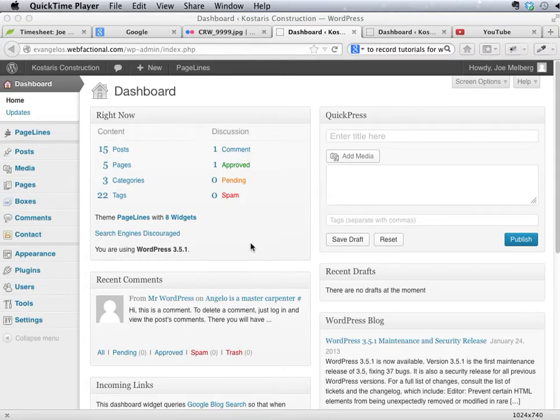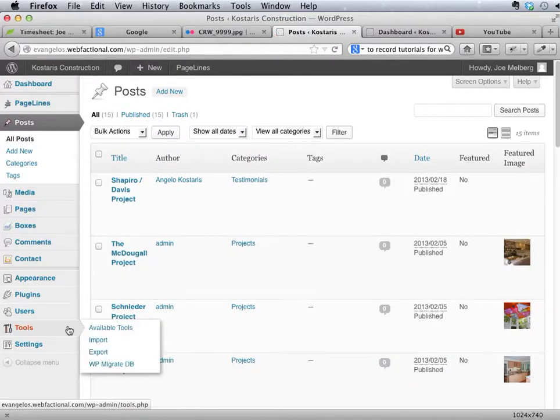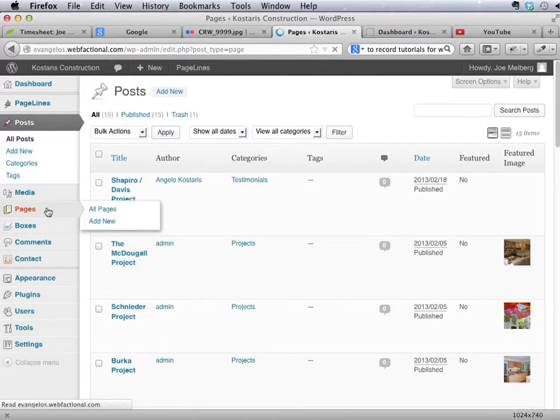Adding and editing posts and pages. The process for adding a post or a page is pretty much the same. And the same thing goes for editing. So we're going to do both of these in one batch. The difference being, of course, if you want to go to posts, you go here. And if you want to go to pages, you go here.